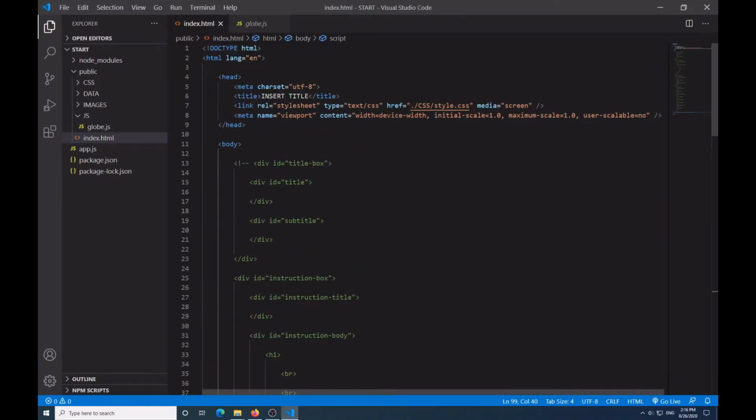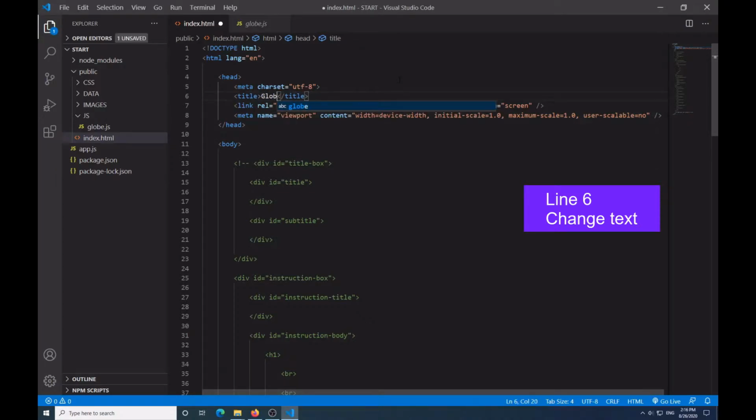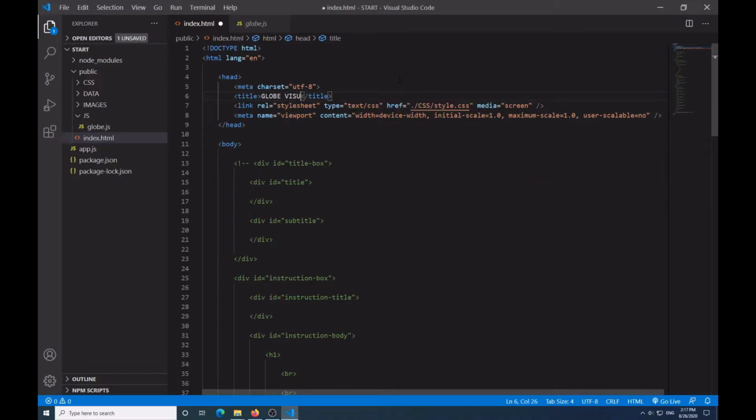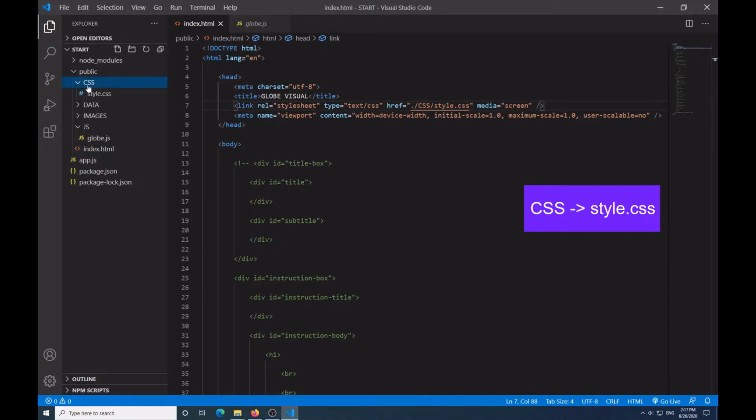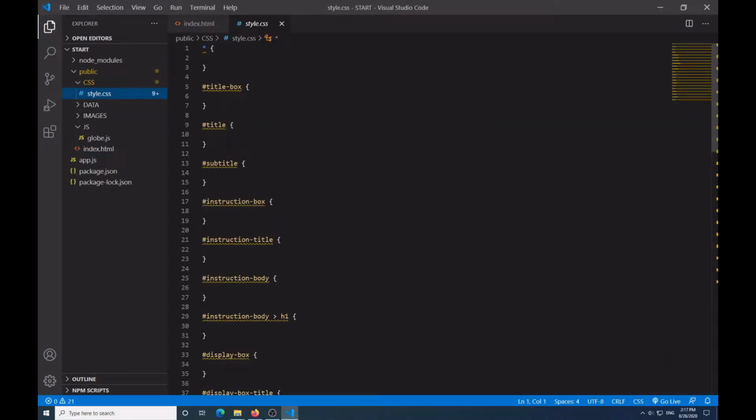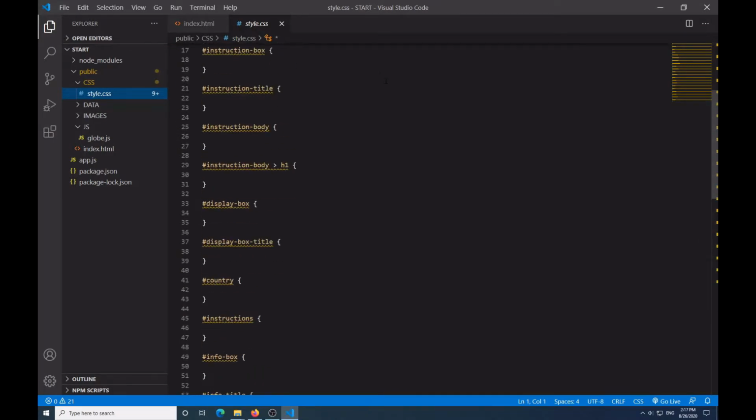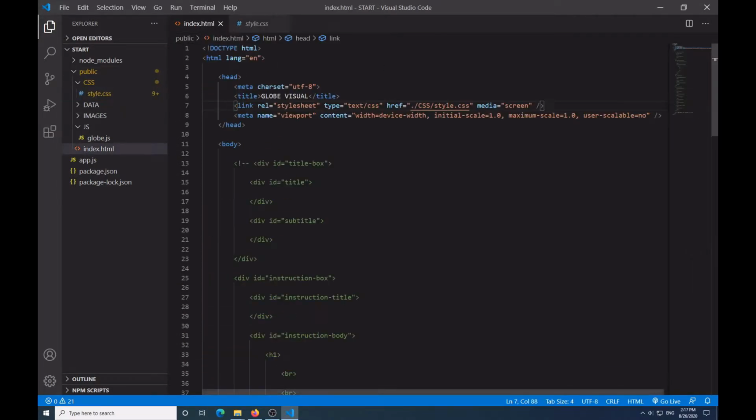And then at the top here, you can name this whatever you want. I'll just name this capitalized Globe Visual. And then underneath the title, we have the link. This is going to be our CSS file that we're using for making the website beautiful. As you can see, it's referencing the CSS style.css. So if we go to style on the left and click on style.css, again, I have this pre-filled out with all the necessary IDs from our divs.